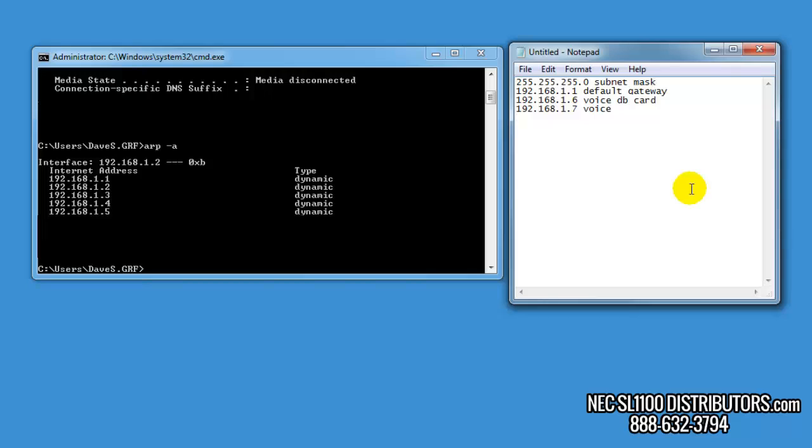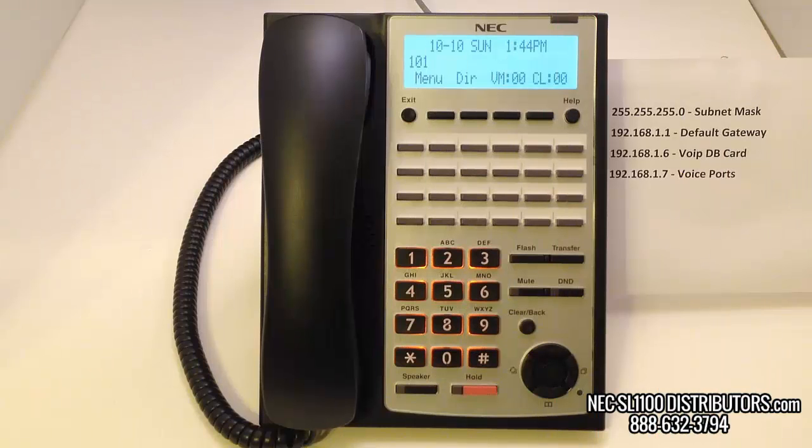I'd like to state at this time that if there is an IT administrator on site, I would strongly recommend letting them designate these IP addresses for you. However, if no IT person is available, this is an easy, do-it-yourself way to find out which IP addresses are already in use on your network. Now that we have our list of IP addresses, we're going to program them into the phone system.